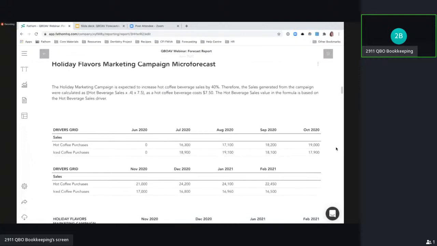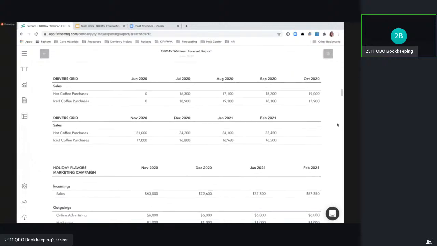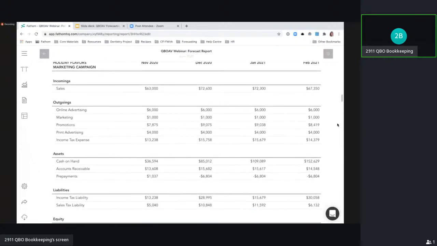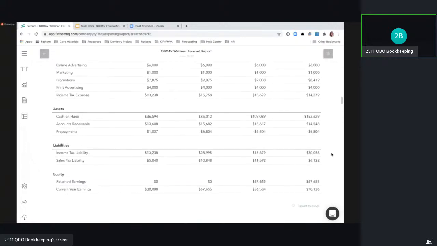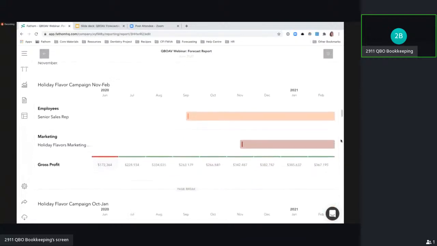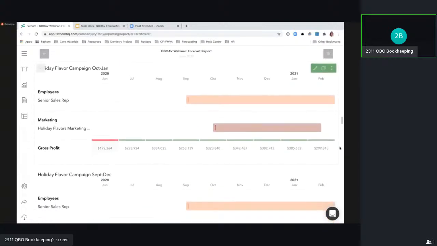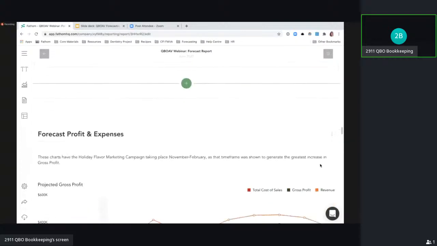And then we have our micro forecast. So we have our drivers grid again, but only the drivers that affect the micro forecast. And then we actually have the micro forecast grid as well, with our incomings or outgoings, and then our balance sheet for this micro forecast. And then we have our business roadmap. This is showing the micro forecast for the marketing campaign, but at different times of the year, and we're showing gross profit, so its impact on that.